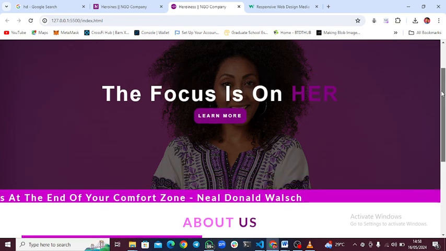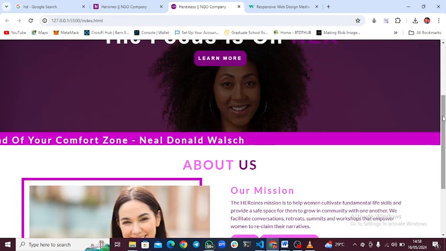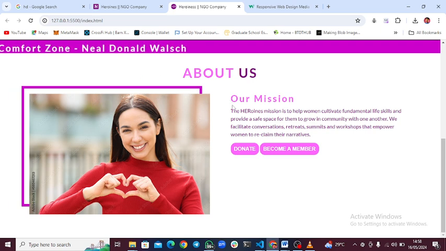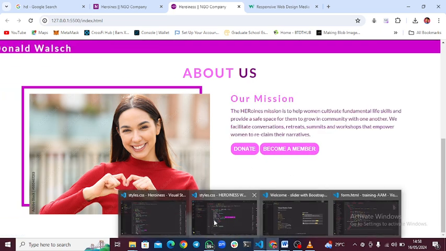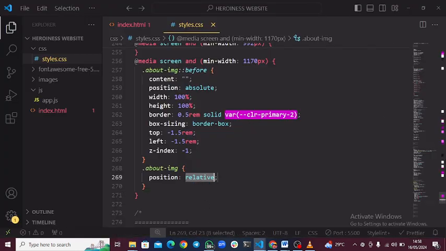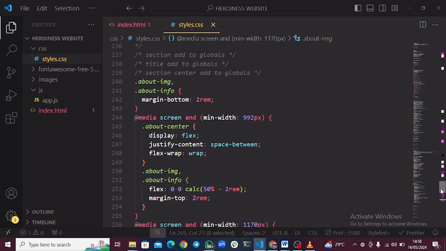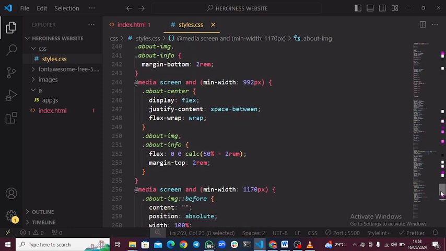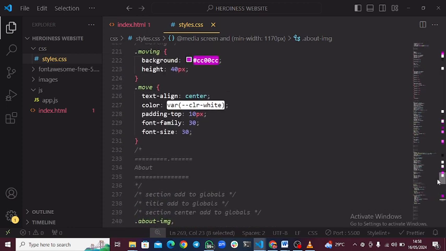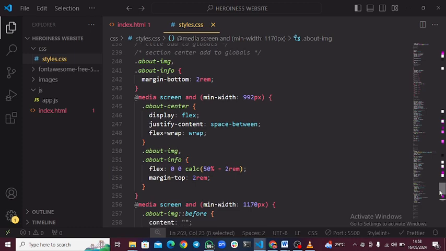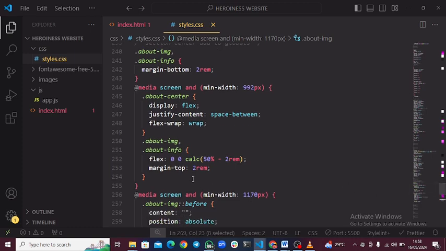There's this one issue we are having. And what is the issue? Our about info is not at the center. So how do we achieve that? Let's push it to the center. How do we push it to the center? That is what we want to achieve now.